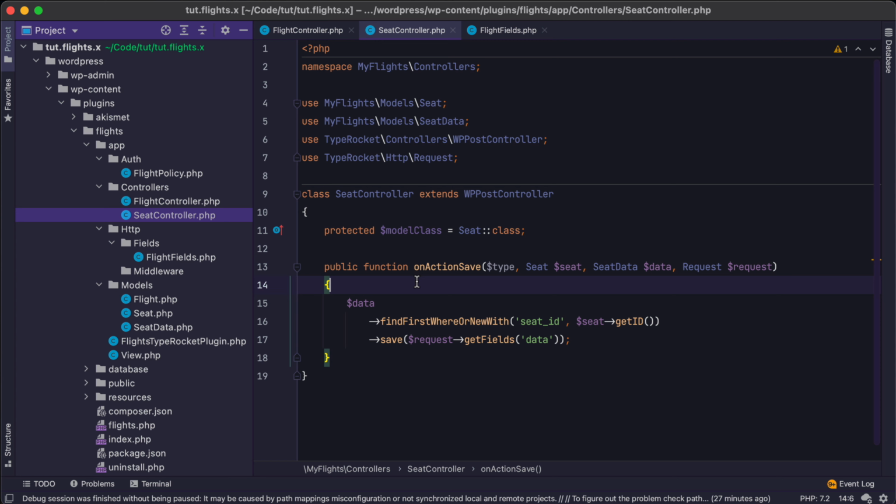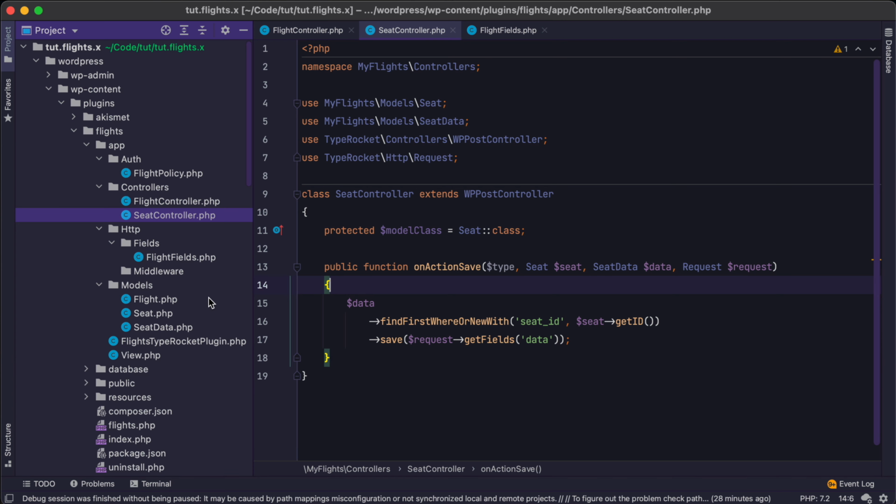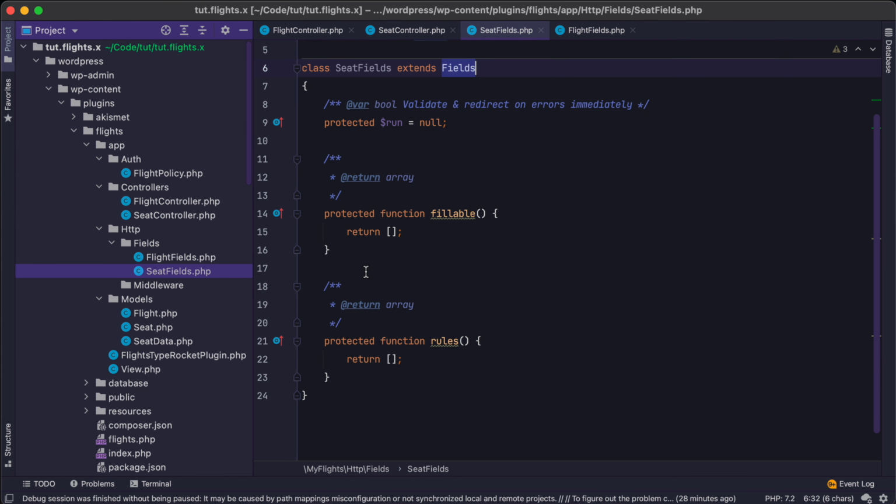So the way that we can go about this is to first create that seats fields. Now I've already run this command. I'm going to clean up here and run it again so you can see. So PHP galaxy, flights, because we're working within our flights plugin, and then we'll do make fields seat fields. And now we have our fields for our seat, and then we're going to add some rules.